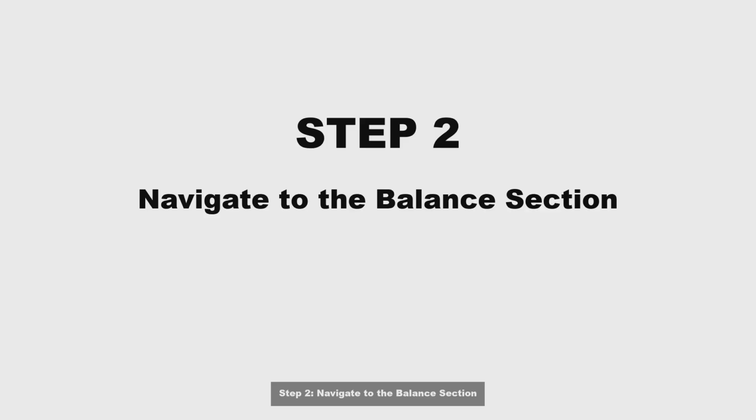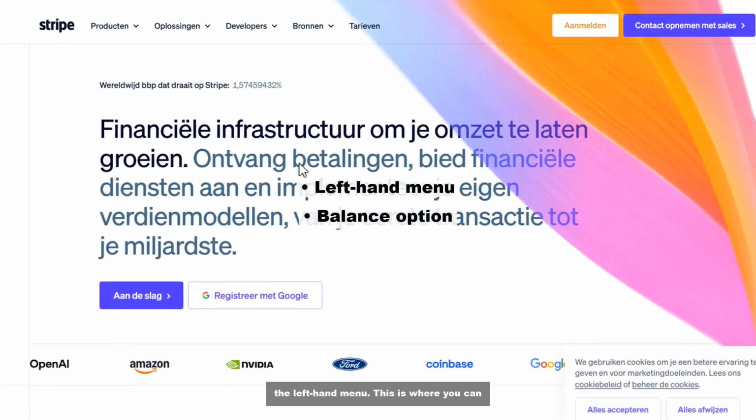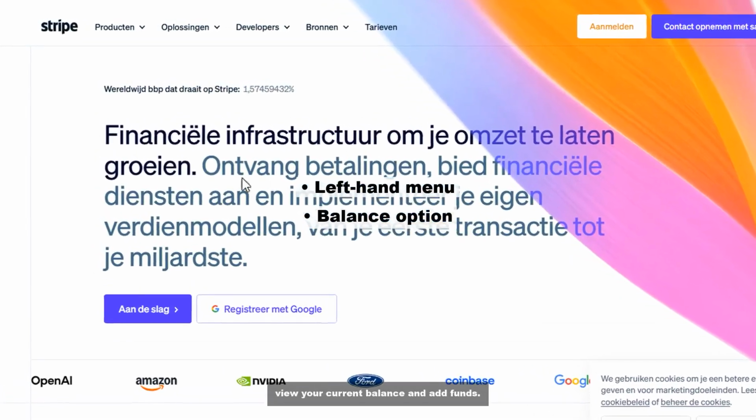Step 2. Navigate to the Balance section. Once logged in, find the Balance section in the left-hand menu. This is where you can view your current balance and add funds.